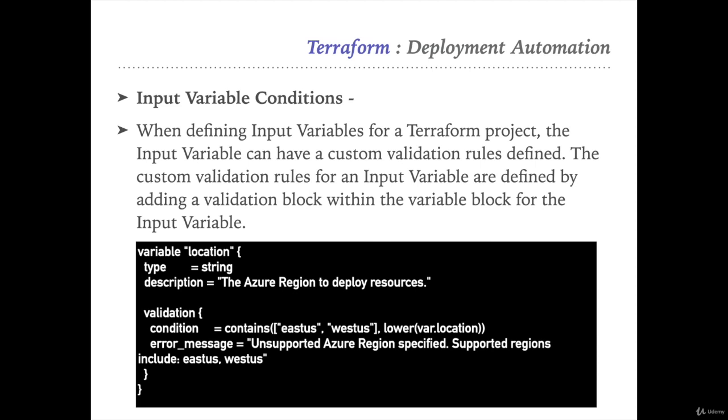So suppose we are defining the variable called location, right? Then we are defining the type, which is a string, and inside the description we are defining the description of the variable. Within the variable block, we are defining another block which is called validation, right? Validation is another block within the variable block where we are defining the condition for this particular location variable.